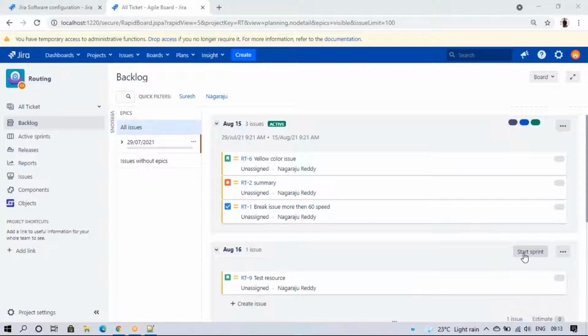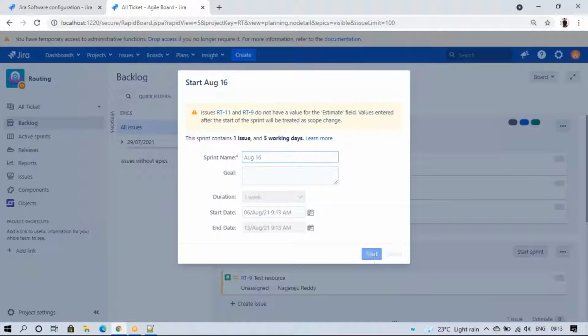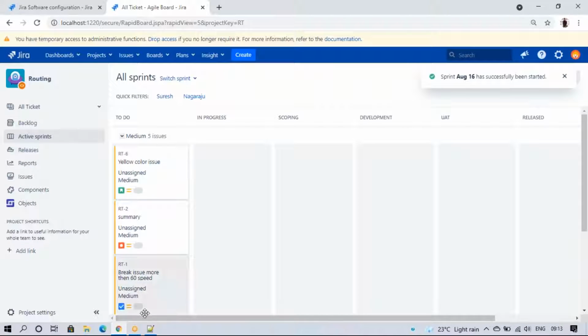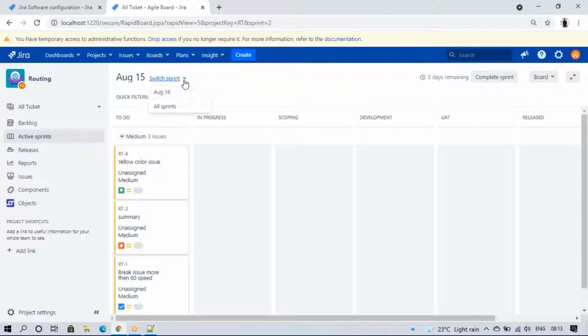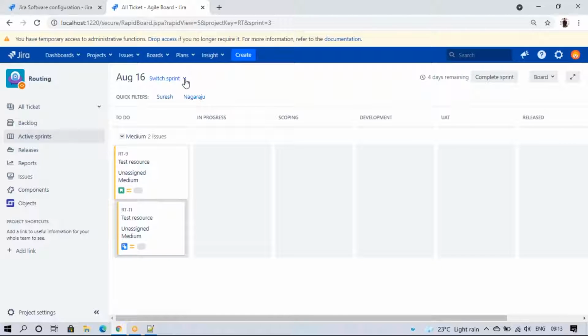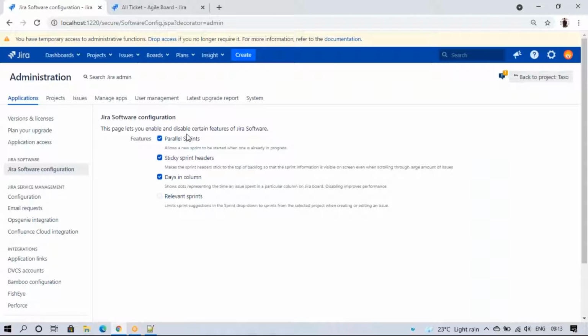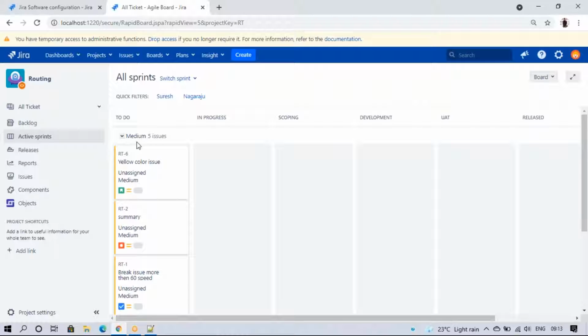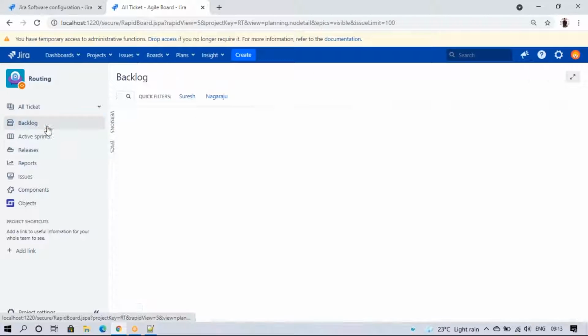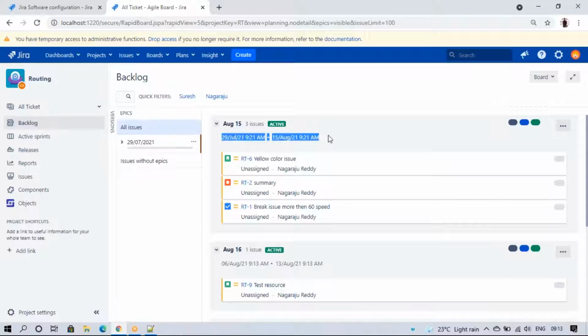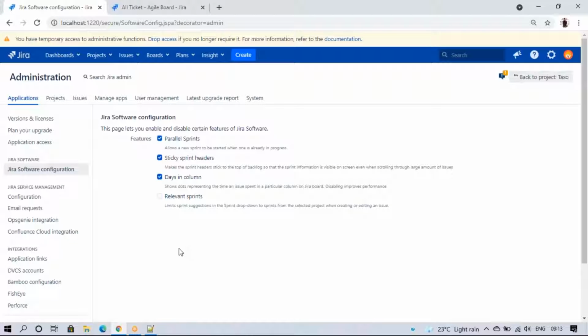See guys, I can start this sprint now. If I click on it, the August 16 sprint will also start. So I can see two sprints here, and I can switch between them. August 15 and also 16, with two tickets only. All sprints, all issues will come when we check this. And the sticky headers, days in column, will come. And here is the relevant sprint, a limit sprint suggestion in the sprint dropdown to select the project when creating or editing an issue.